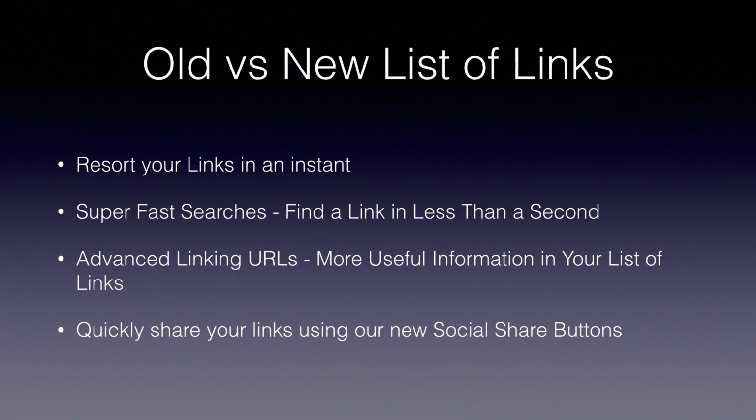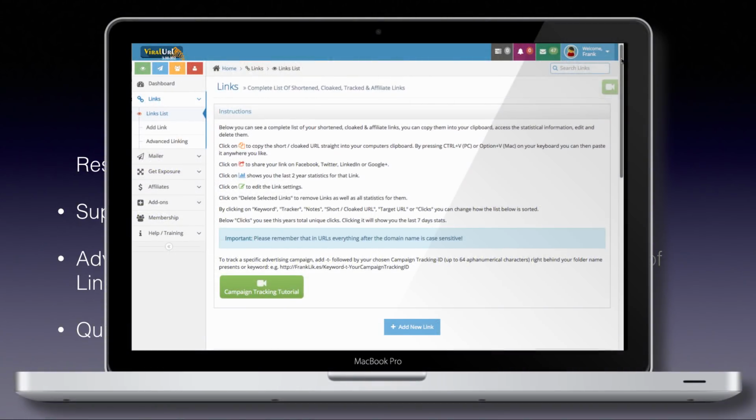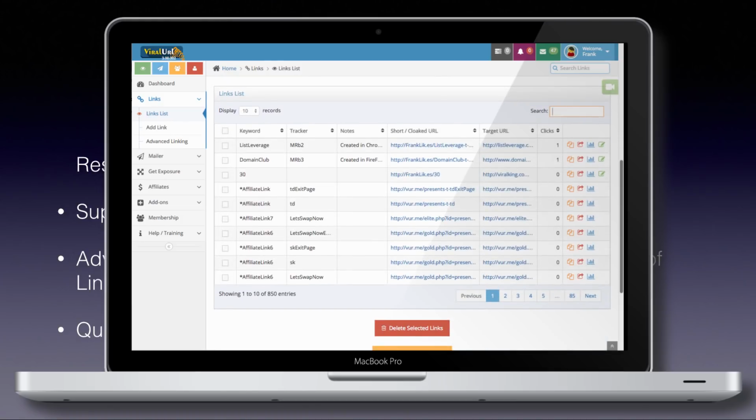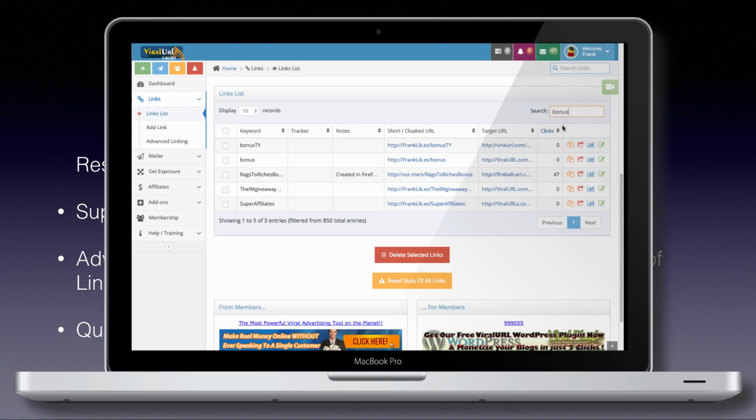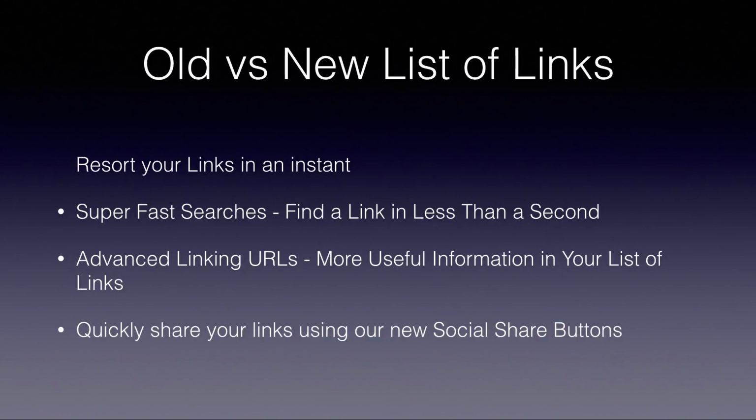Let's move on to the old versus the new list of links page. As you remember, there was a directory where you could see all your cloaked, shortened, and tracked links in there. We really revamped that section a lot. Check it out. You're now able to resort your links in an instant in there. And there's super fast searches in there. You can find links really in seconds, simply by, once it's all loaded, you simply resort everything. It's Ajax basically, and that's a technical term for making it nice and quick on screen, right?